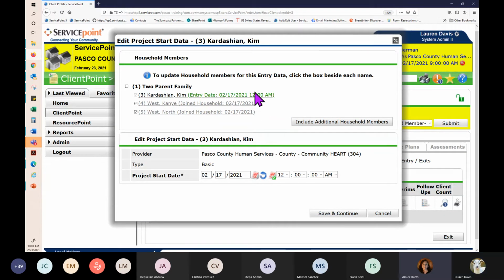See, with the project start date, if they were created after, you would see join the household on the 23rd. So therefore, they would not be eligible on the 17th. But by backdating, you can see they joined the household on the 17th and now are eligible to be part of that project on the 17th. We're going to save and continue.